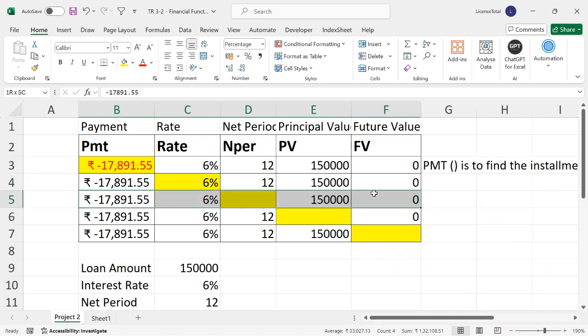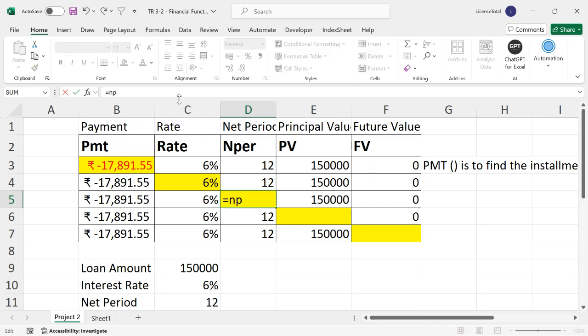Third scenario, I am asked to find out the number of periods. All the other details are there. So the function name is, as you might have guessed, NPER only. Inside the NPER function, the first parameter is rate. Second parameter is PMT, payment. Third parameter is principal value. And last parameter is future value. Bracket close, enter. I am getting the NPER as 12.